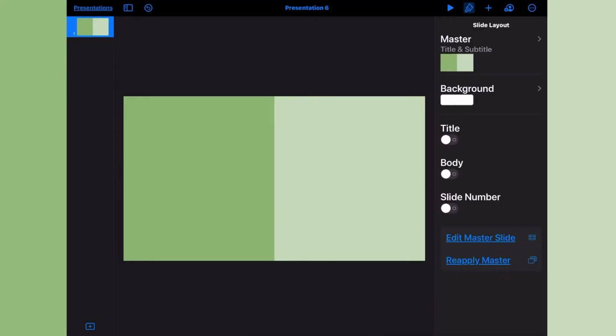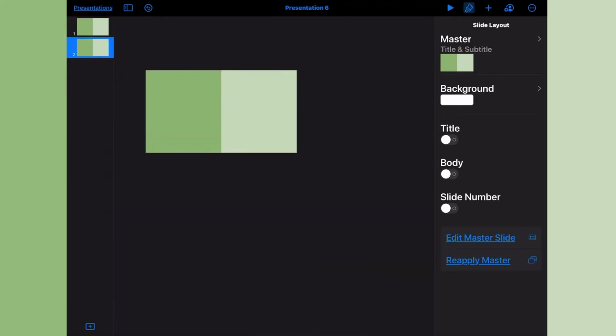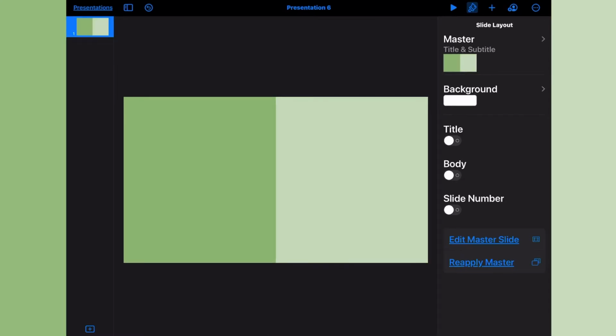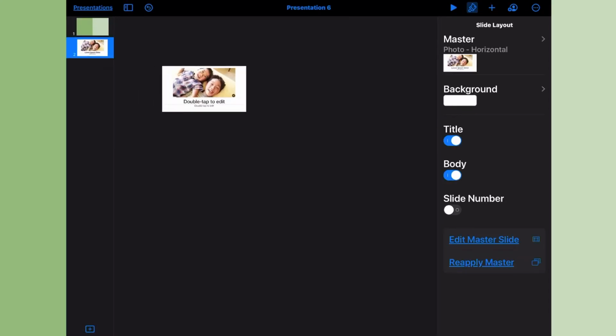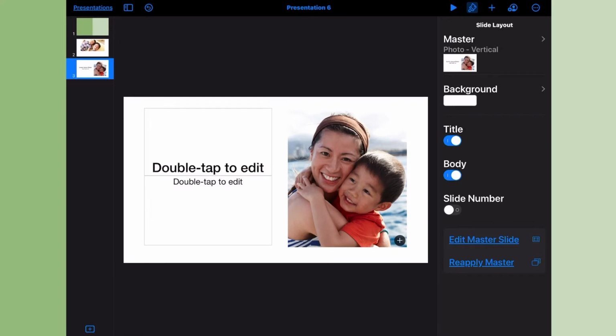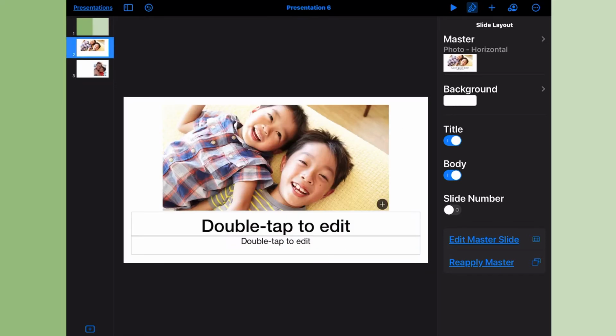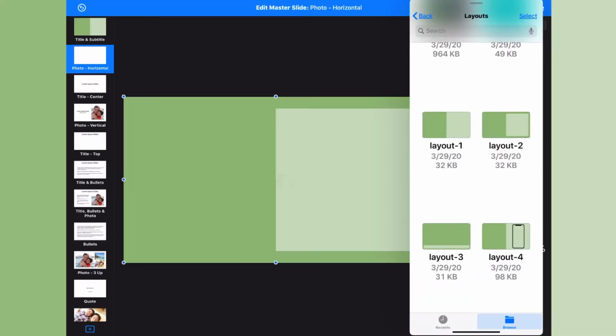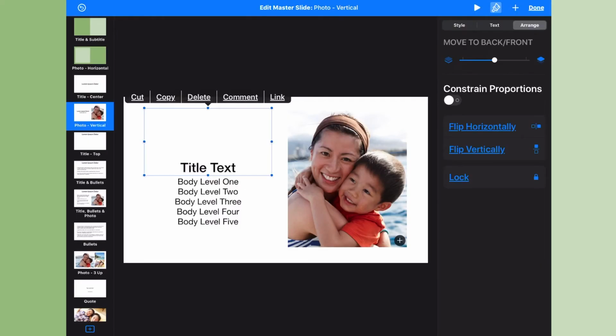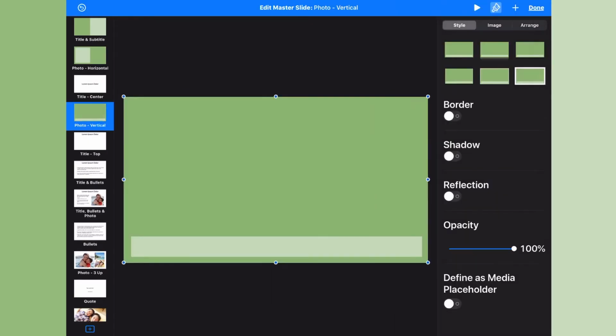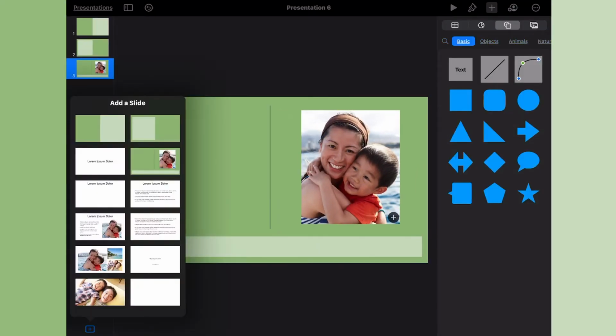Now when I go to add a new slide, I have that as an option for my slide layout. I'm now going to add two more master slides that I'm going to redesign by repeating the same process. I now have my very own master slides to choose from when I open this presentation.